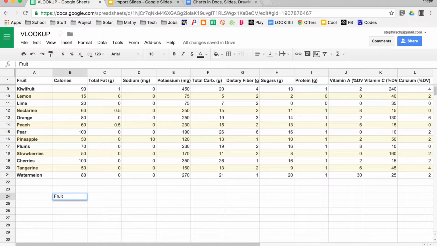So let's say I want to know some information about a particular fruit, but I don't want to know all the information. Let's say I want to find the calories for the fruit and then the fiber for the fruit. Now, I could look in my big data set and find that. However, there's probably a faster way, and that's where VLOOKUP is going to come into play. So I'm going to type my fruit in column B, and then I want the calories to come out in column C. Then I'll do the fiber example after this.